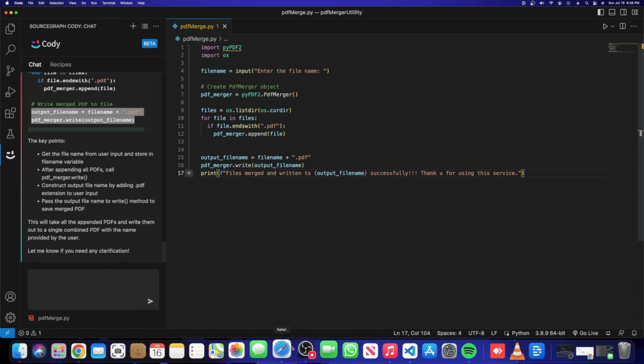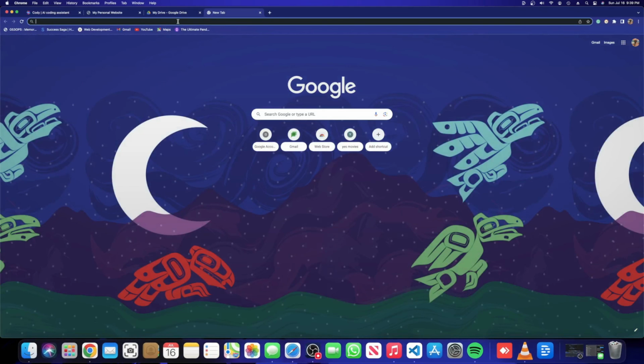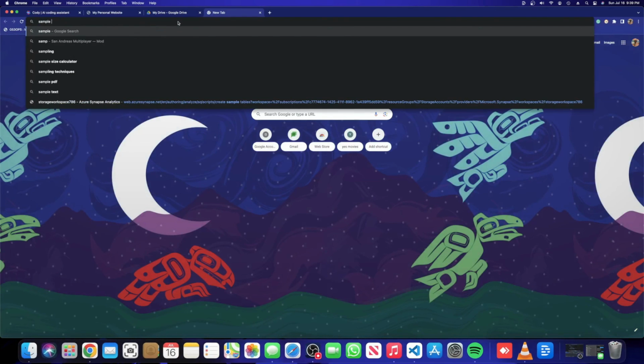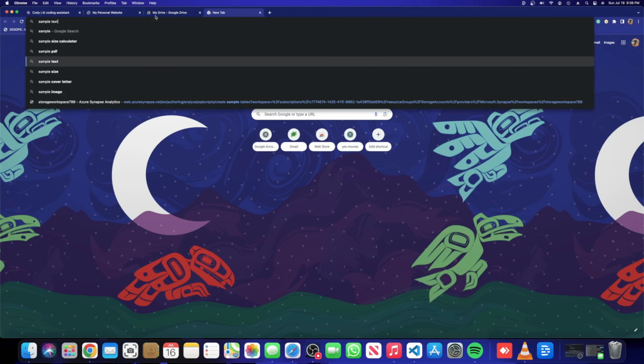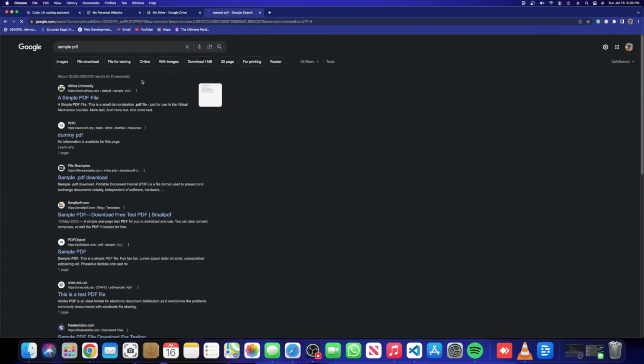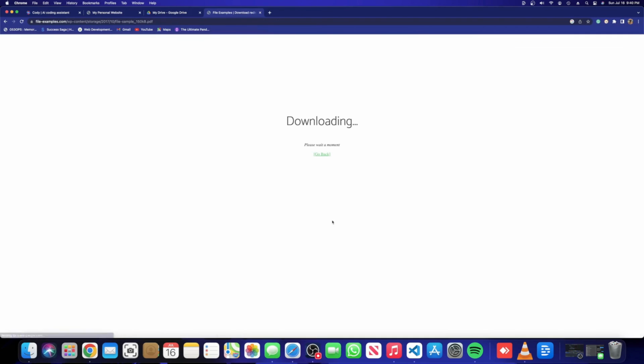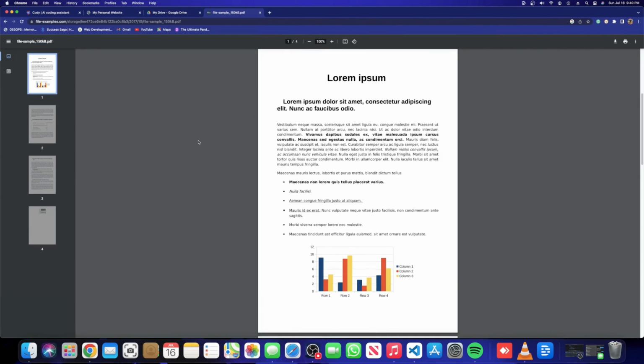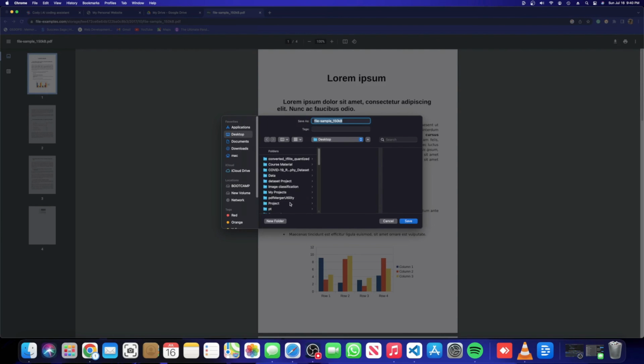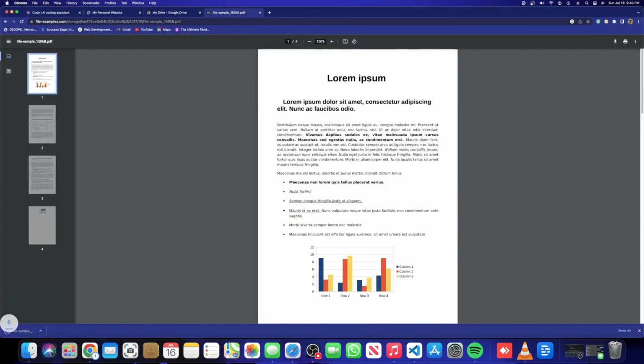So now what I need to do is download 2 sample PDFs, so that I can actually perform my operation on them. I can go to this website and just download this. Yeah, you can see it's a 4-page PDF. So I'll click on save as onto my desktop folder, PDF merge utility, and save it in this folder. Okay, so it's done.